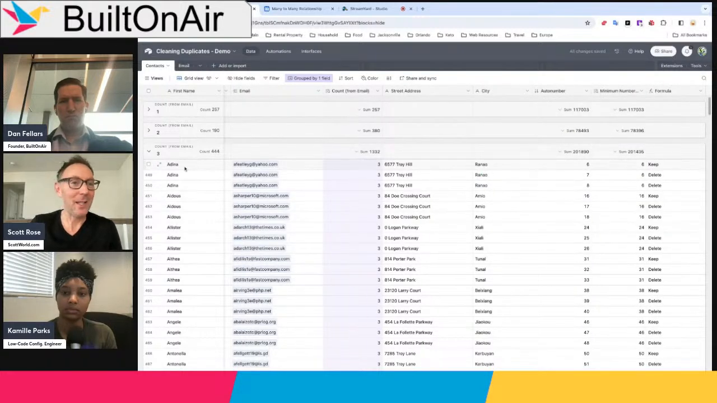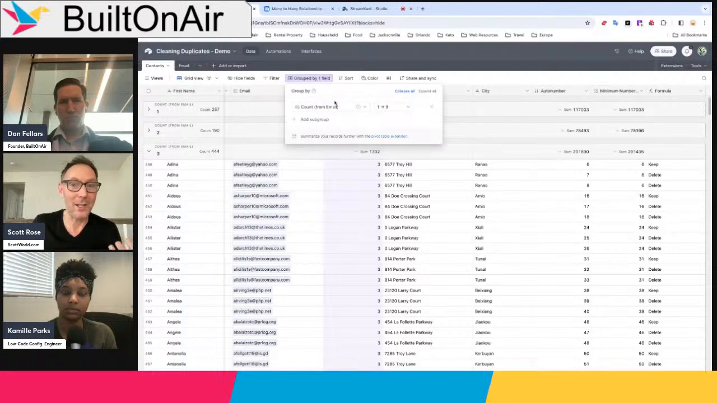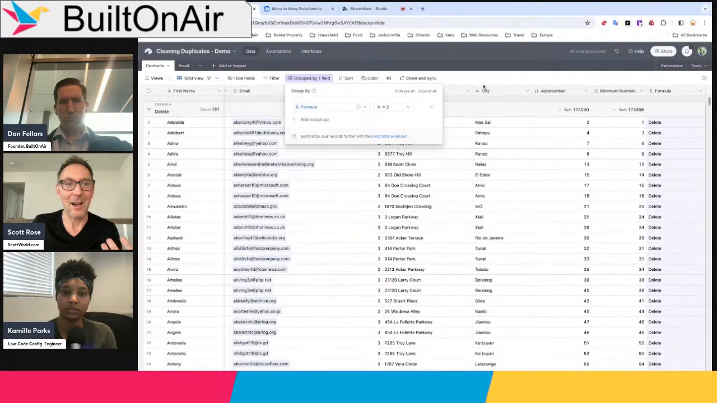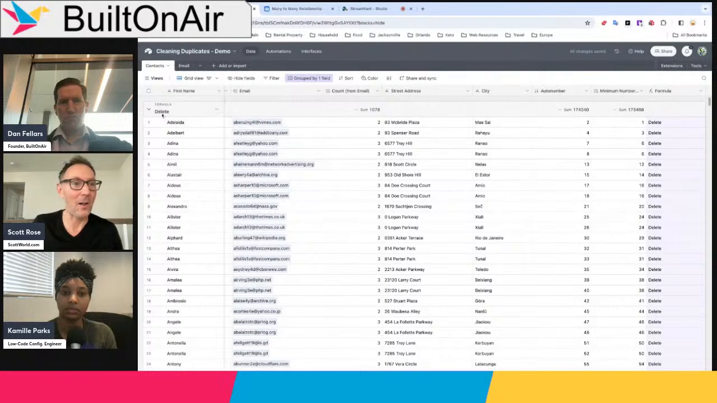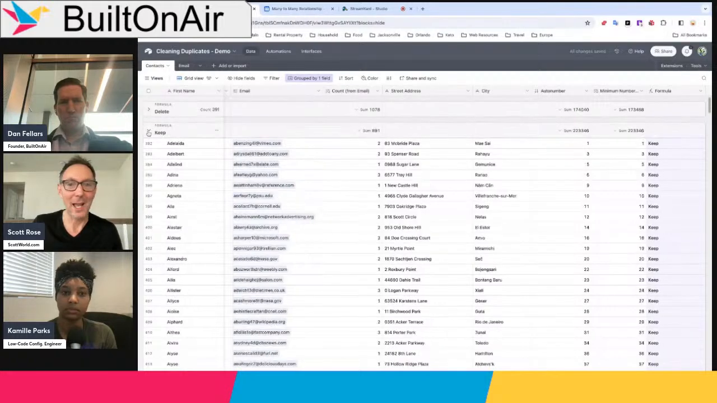So I'm going to create this field. And now you can see in this group of 3 for Adina, the first one is marked as keep and the other 2 are marked as delete. And the same with every group that we've got. So now it's very, very easy to see what's going on here. We could actually, if we wanted to, group by this formula field now. And now we could see that these are all the records that we want to delete. And then these are all the ones we want to keep.